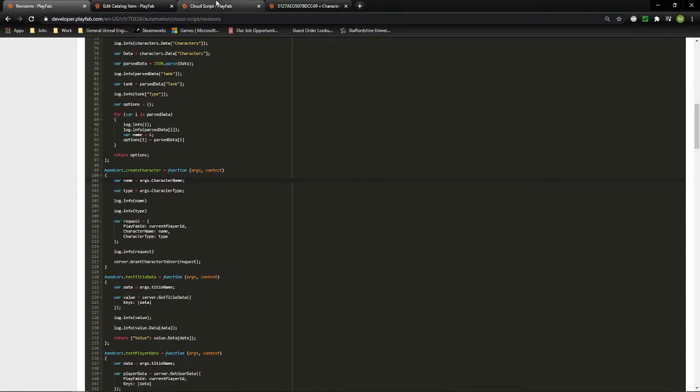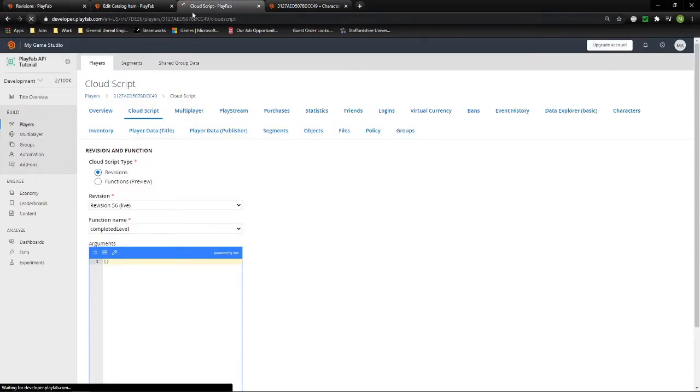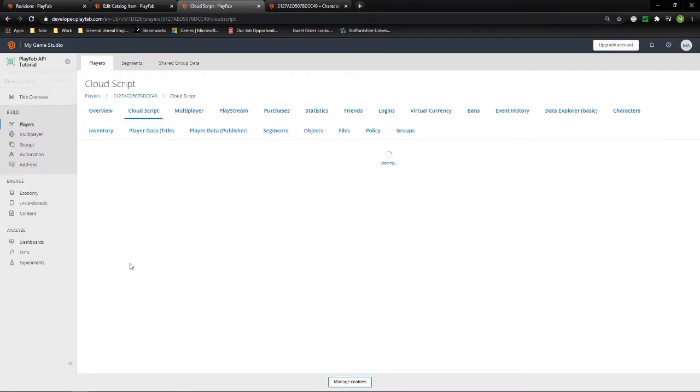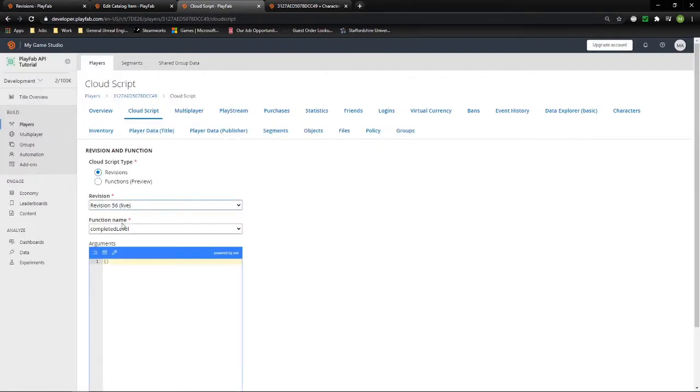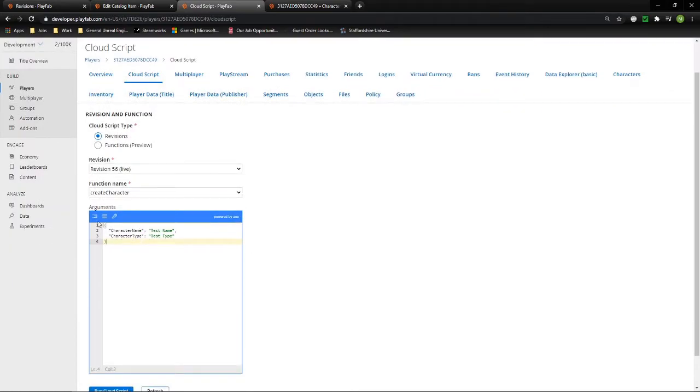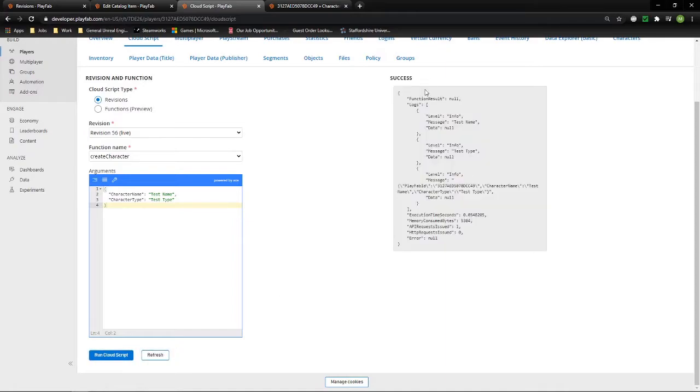So if we then just save that, which I've already done, and then quickly pop over to our player, and then quickly just do the call. Now, obviously, you're going to have to pass through the arguments that we've already set up because it needs them in order to run. So then if we just run the cloud script, you can see that it's run successfully. You can see here that we have the test name and test type, which are just the test name and test type strings that we put in. And then this is the request that it's got, and you can see that it's all set up correctly.